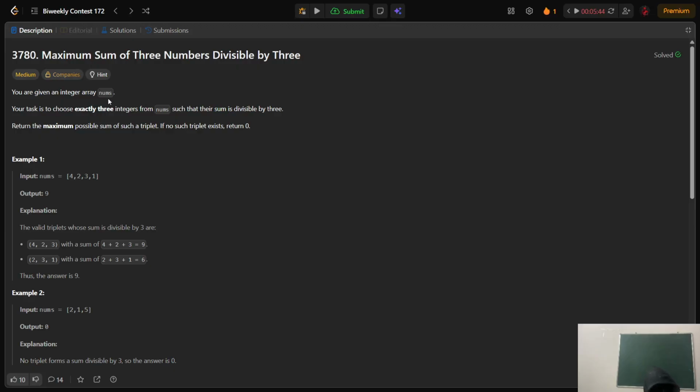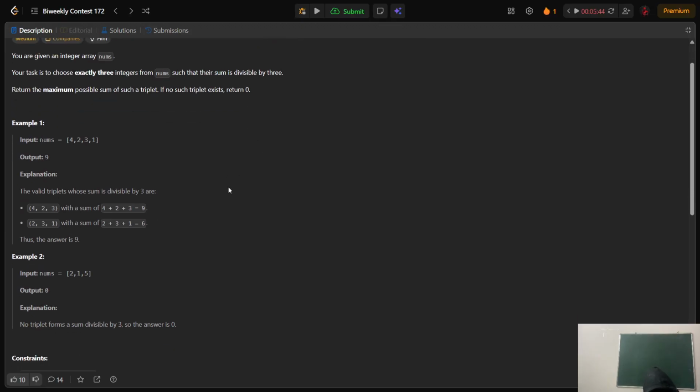You are given an integer array nums. Your task is to choose exactly three integers from nums such that the sum is divisible by 3. Return the maximum possible sum of such a triplet. If no such triplet exists, return 0. Got it. So yeah, let's see.